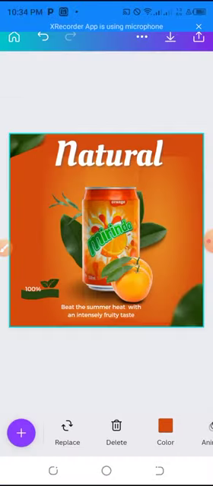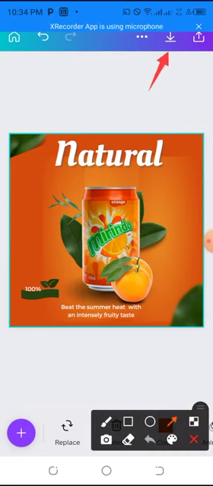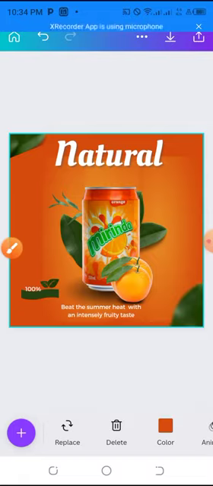So when you are done, you just head over to save. You head over to this arrow here to save your work. So you click on it and it starts saving.